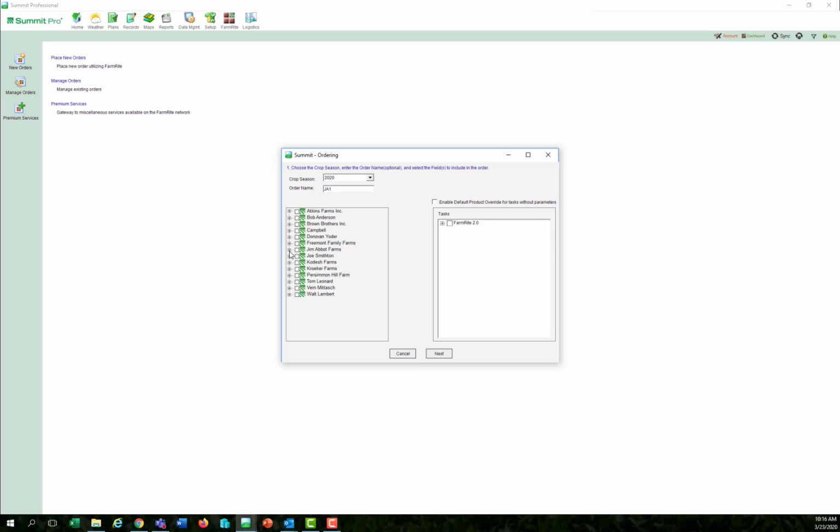And then underneath Jim Abbott, I'm going to open that up, and I'll do this just by that number 1 field. Now you could place rec orders and task orders across multiple growers, farms, and fields. That's the efficiency of our program. For this demonstration, I'm just going to do this on 1 field.